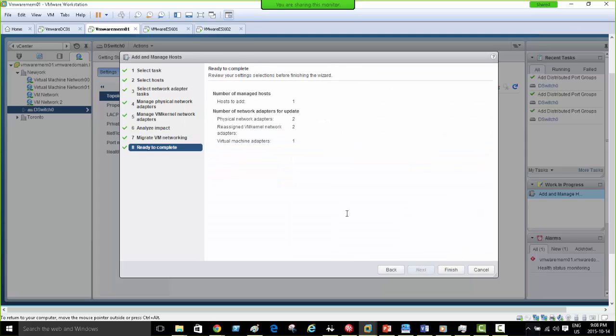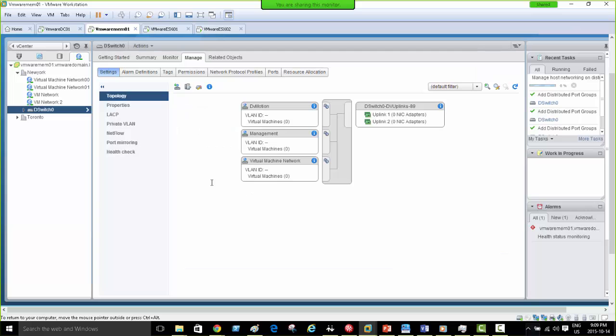Next. Okay, so hosts to add, physical network adapters. That's the summary. Click finish. Okay, so now the information for ESXi01 will be added here. Oh my god, is it going to take forever?